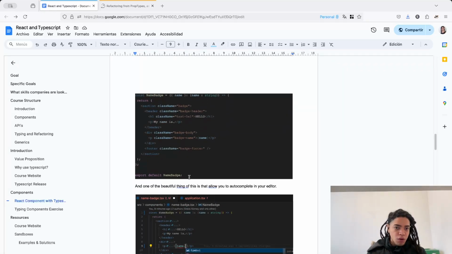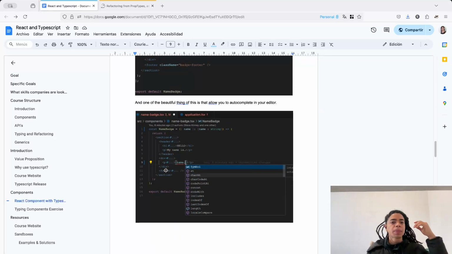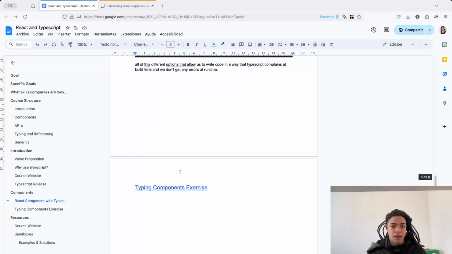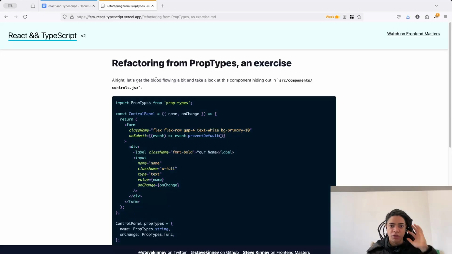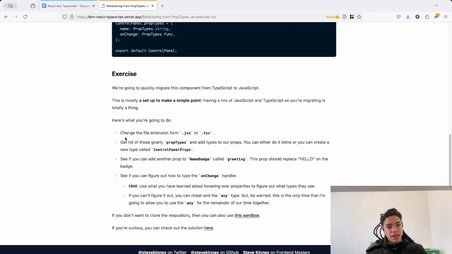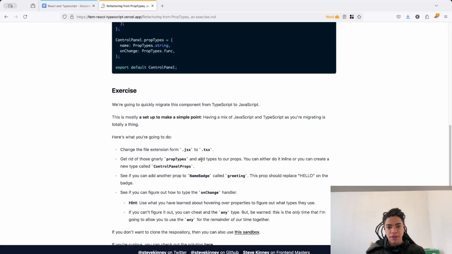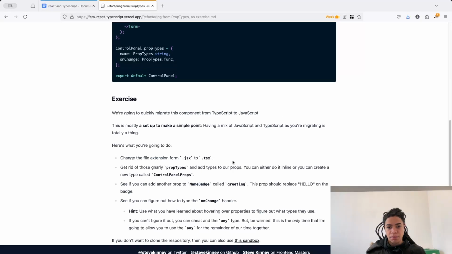So we transform all React components into TSX, okay? And we look at the features and the benefits that allow us when we define these type props. And that's exactly what we're going to do today, right? Which is refactoring from prop types, an exercise. It's telling us to change the file extension from JSX to TSX. That's right, we did that. Get rid of those gnarly prop types and add types to our props.